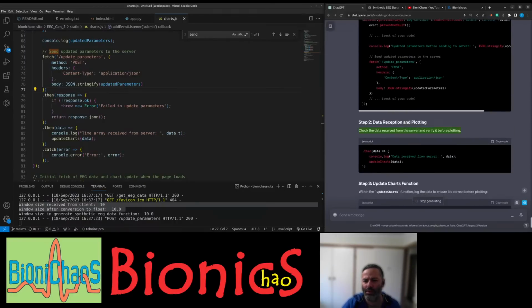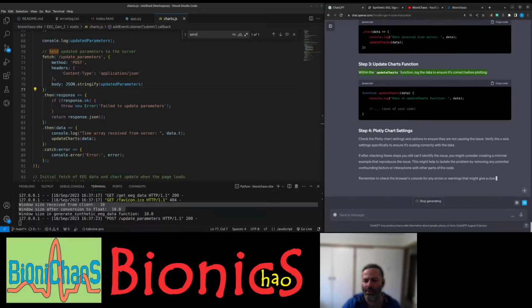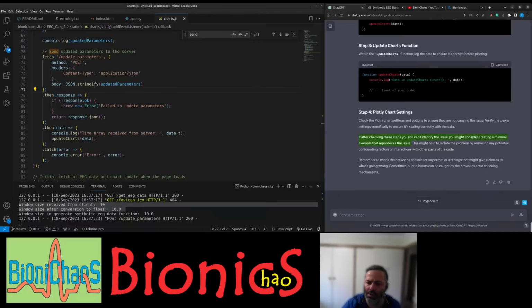Check the data received from the server and verify it before plotting. Within the update charts function, log the data to ensure it's correct before plotting. Check the Plotly chart settings and options to ensure they are not causing the issue. Verify the x-axis settings specifically to ensure it's scaling correctly with the data. If after checking these steps you still can't identify the issue, you might consider creating a minimal example that reproduces the issue.